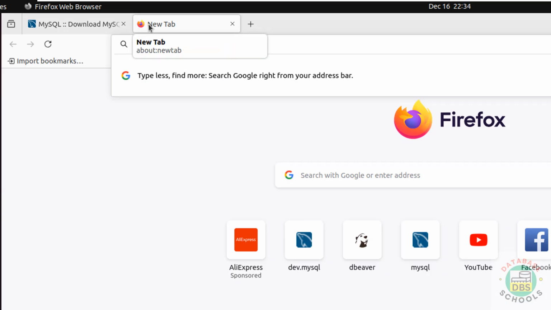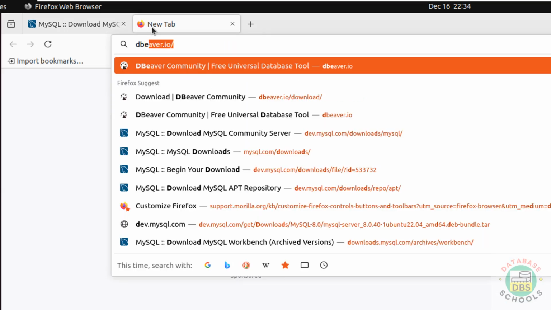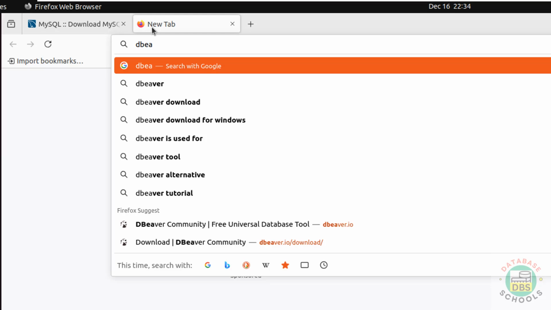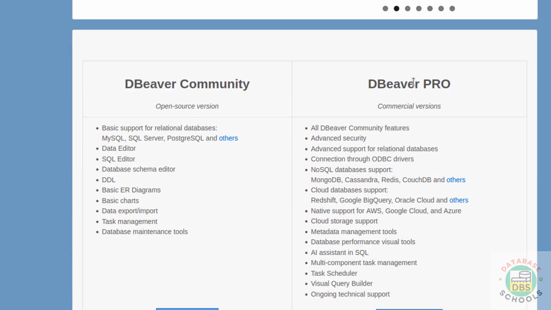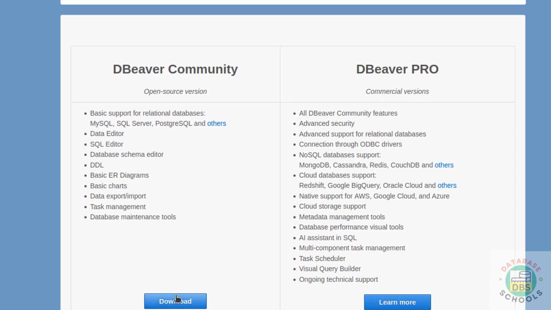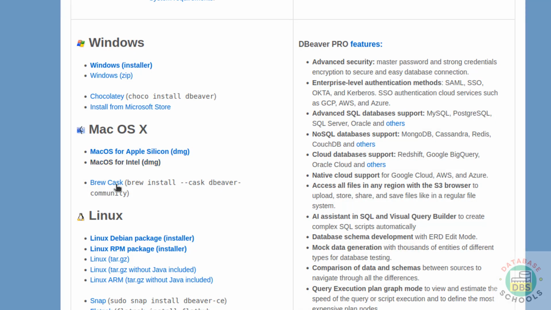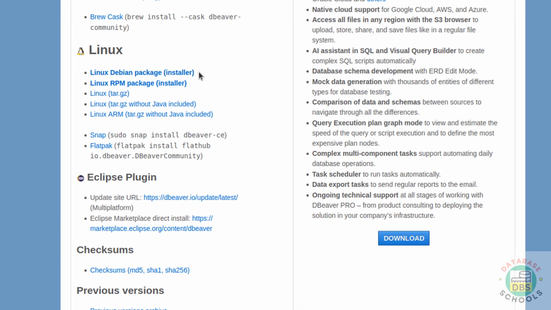Okay, the other is dbeaver.io. See, here we have DBeaver Community and DBeaver Pro. Pro is the paid one, Community is the free version. You have to click on download. Then download this Debian package. Then we have to install it the same as MySQL server. For this you can also search my YouTube channel for how to download and install DBeaver on Ubuntu Linux operating systems.